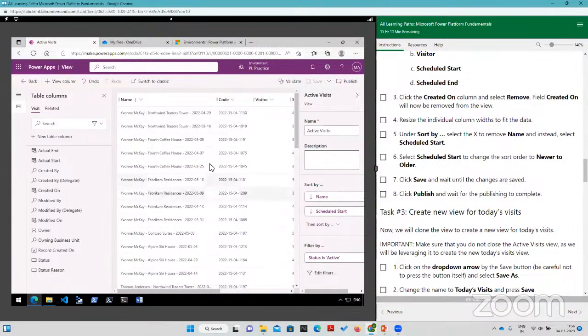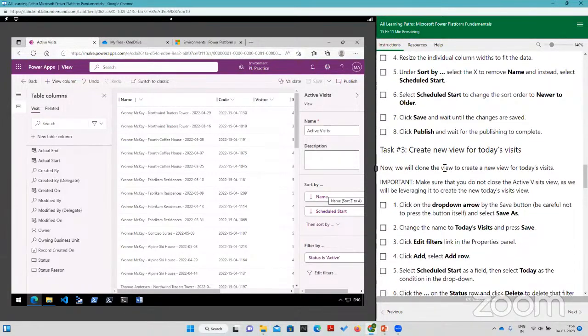Okay, now we will create a new view. The views that were already there were dependent on what data I was having. I can create a new view for today's visit, right? For example, if I create a visit for today's date, I should be able to see all those visits in today's date. So I'll create a view as today's visit. Okay, so how do we do that?